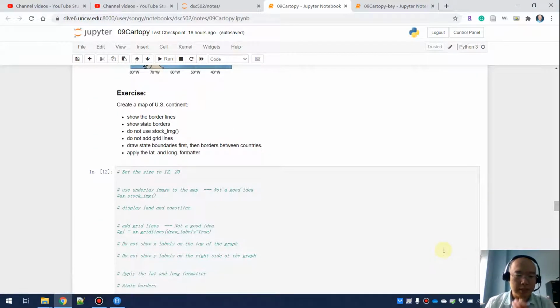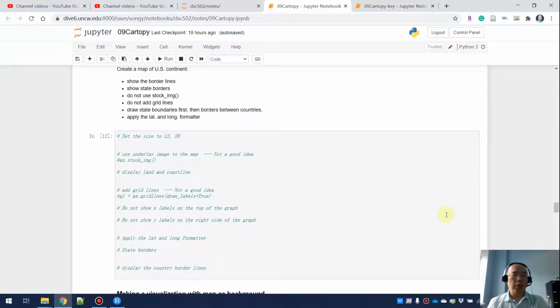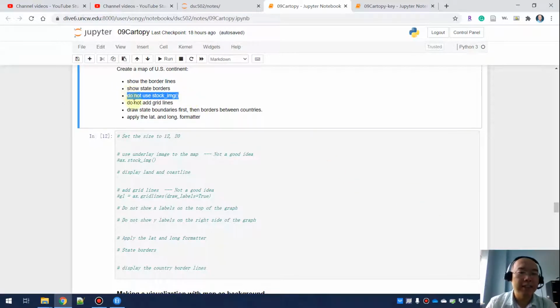So the next exercise will be like this. Create a map of the US continent and show the borderline and show the state border, and do not use the stock image because I'm not a big fan of that. And do not add the grid lines because this makes the map harder to read. Then draw the state boundary first, then the border between the countries, and eventually apply the longitude and latitude format. So go ahead and pause your video again, and in 5 seconds I'm about to show you my answer.